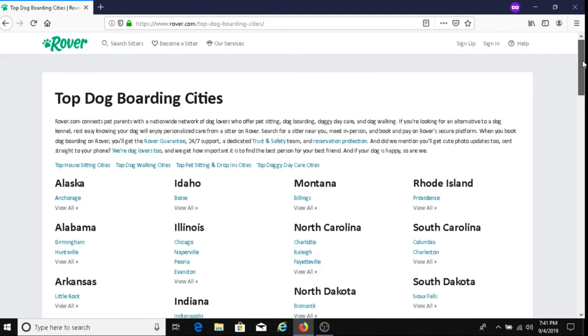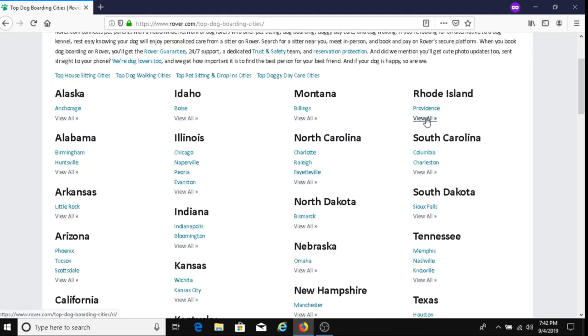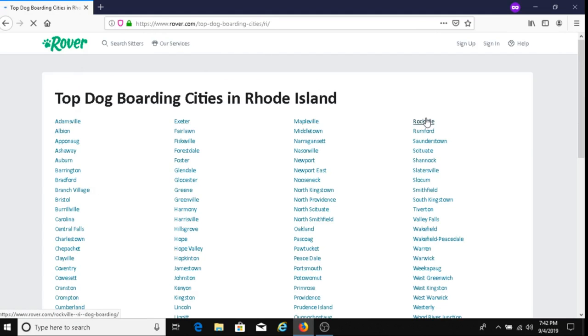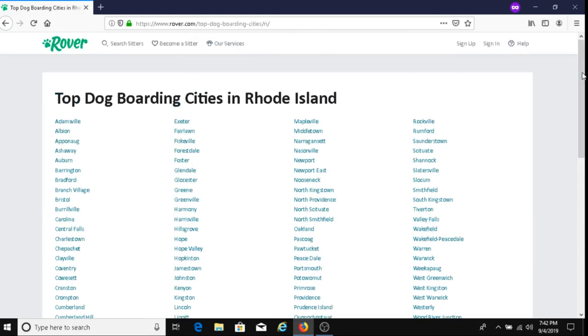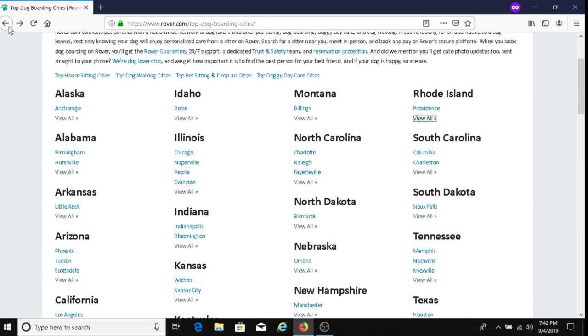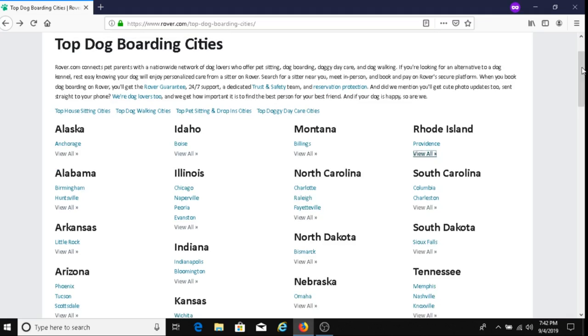So let's just choose one state. Let's say you live in Rhode Island. So you click on view all. So there's Adamsville, Fairlawn, Foster. So if you live in any of these cities here, you can join Rover and make some good money. So you don't have to live in the top cities to join Rover. So don't be discouraged if you don't live in the top cities, because you can still make money with this company.